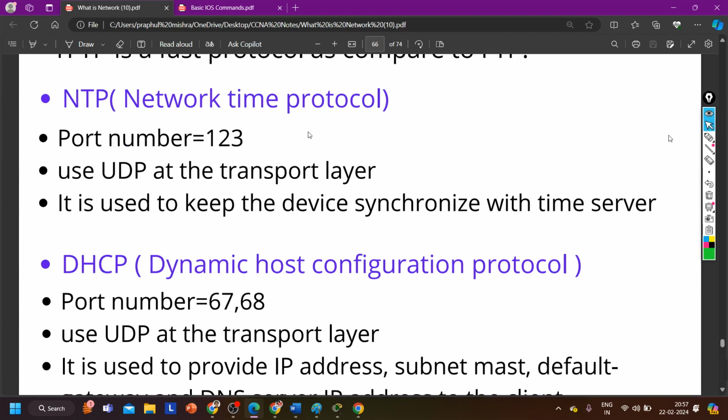Then we have what, guys? The NTP protocol. NTP means Network Time Protocol. Very good. Why are we using it? To set the time. Now, can anyone tell me why we need to set the time on devices? Guys? To check the logs. Very good.